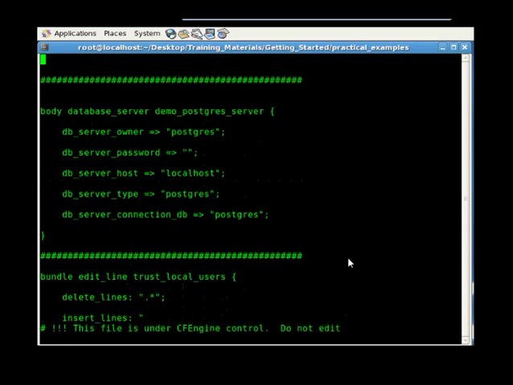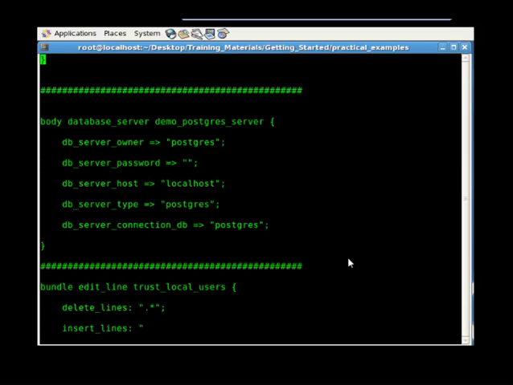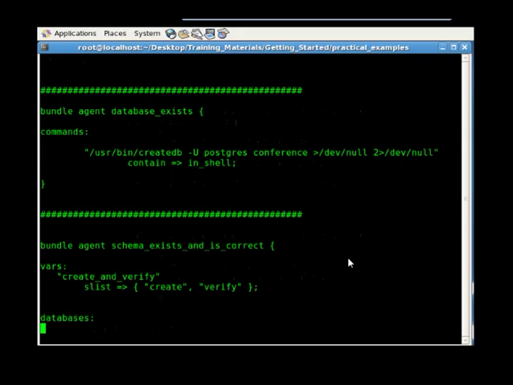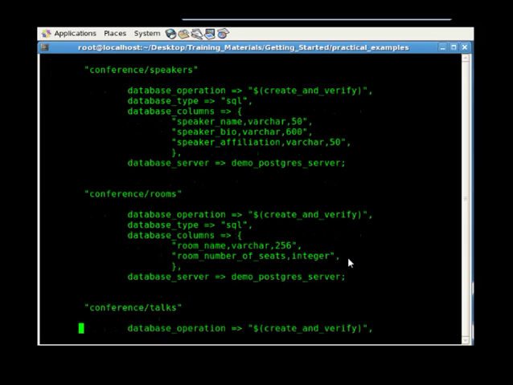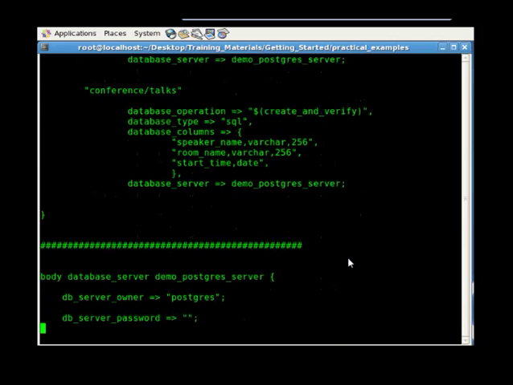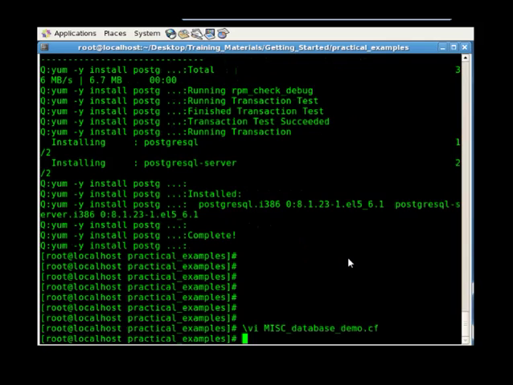Here are the details of our demo Postgres server. We specify the server owner, the server password, the server host, the server type, and the connection database. That's the database to which we connect in order to create a database if it doesn't exist yet. So here I have 3 tables that I specify: speakers, rooms, and talks. And I specify a different schema for each table. And that's it. That covers all the policy. So now I'm just going to run CFEngine.